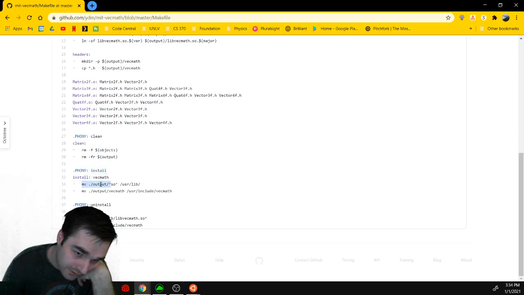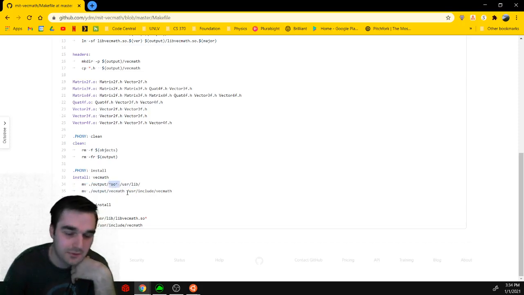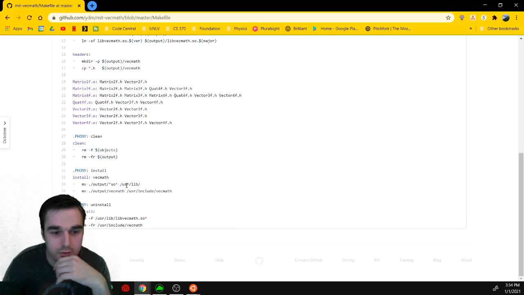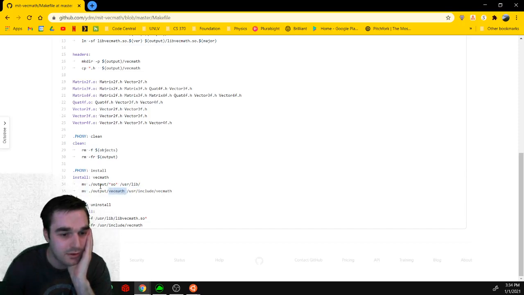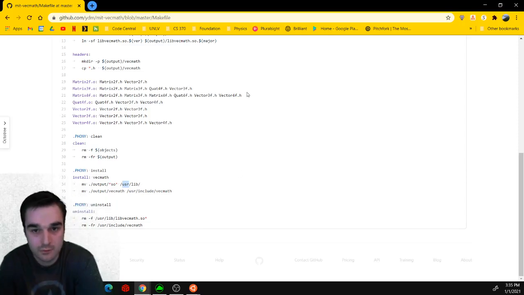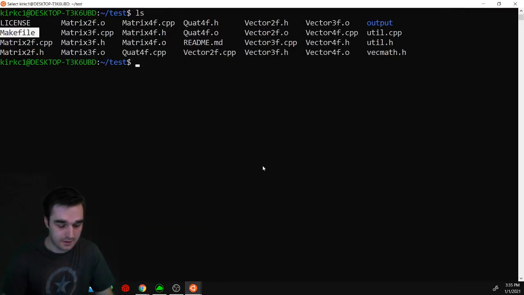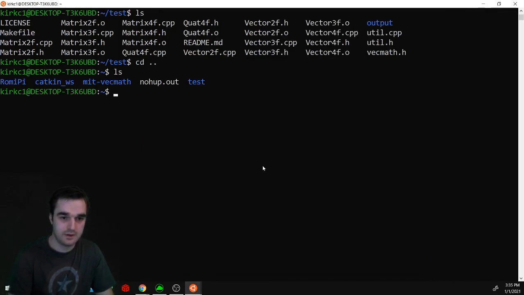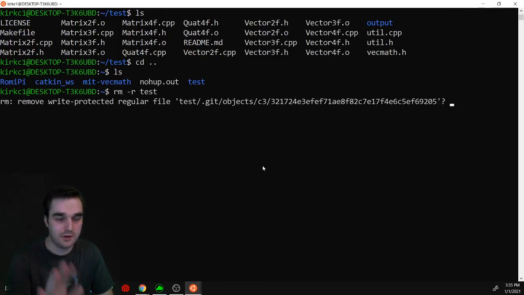It's going to move the output folder, and it's using the wildcard operator. So basically it's moving everything inside the output folder to, there's a space here, it's moving it to user lib. And there's also a second move command that's moving the vecmath to the user include vecmath. It's moving stuff into the user directory, which is in the root file system. So since I've already completed this step, if I leave this folder and if I remove that folder, because that was just a test, you don't have to do this step.